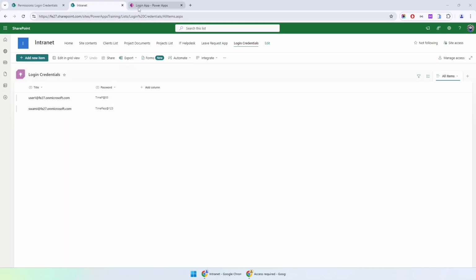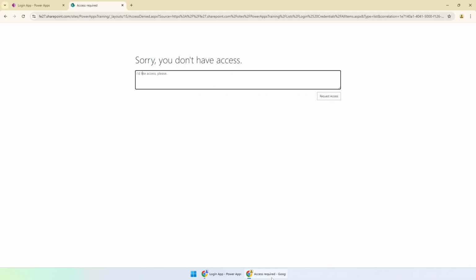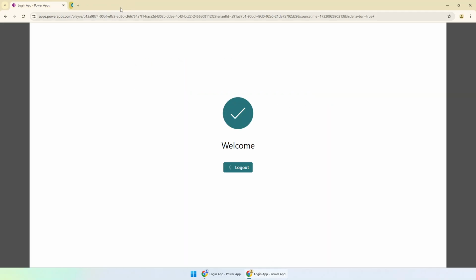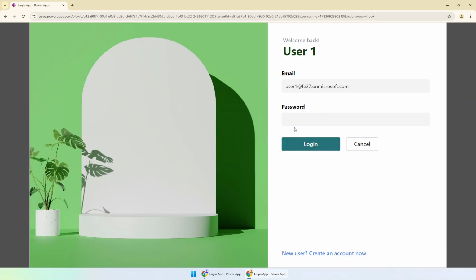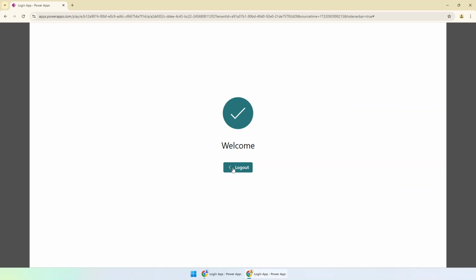So this is how the application was built. Even if I click on logout from here, from the user, and when I enter the password and click on login, it will say incorrect email or password, because I think the password is incorrect. So I'm going to put another password.